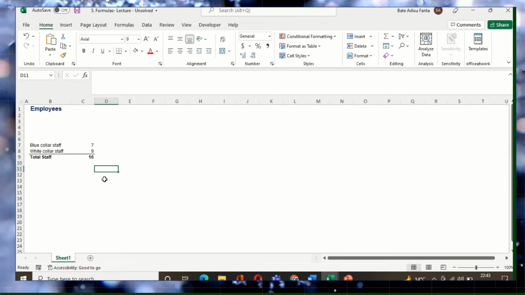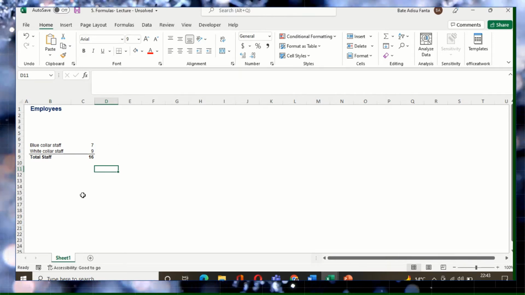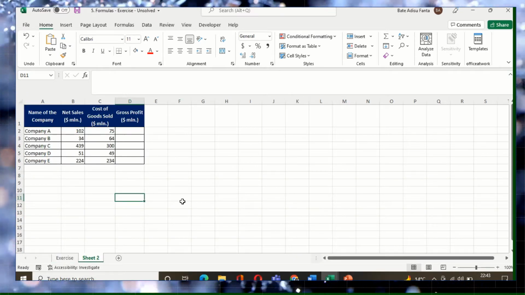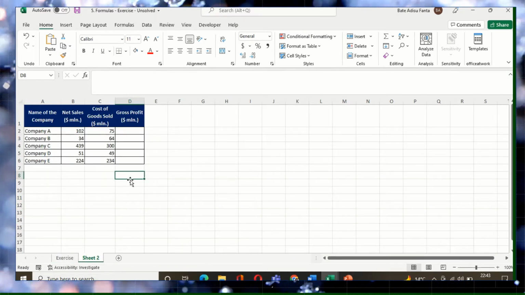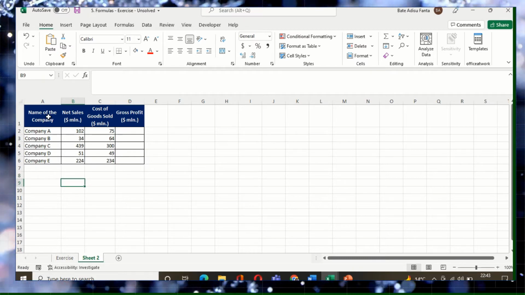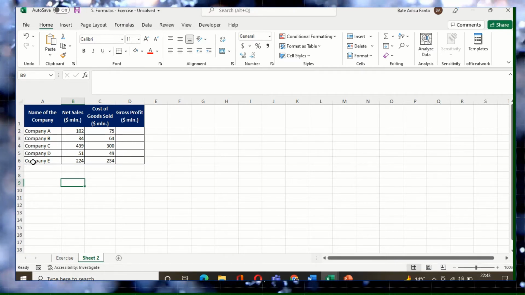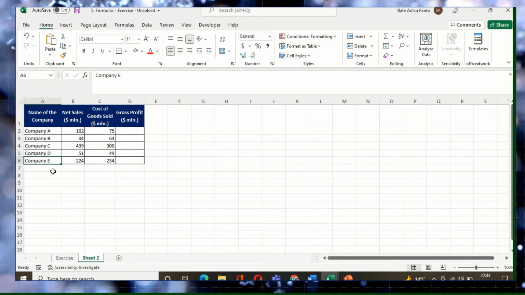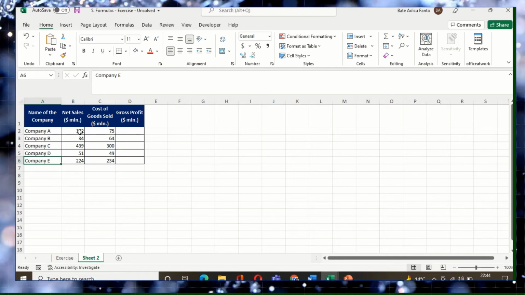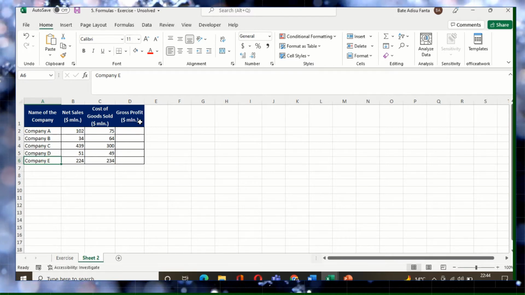Let me take you to some business related example. Of course, this is also related to business, but let's see some advanced one. We have here 4 companies. Name of the company: Company A, Company B, company C, company D, company E. And each of these companies has net sales, cost of goods sold, and gross profit.